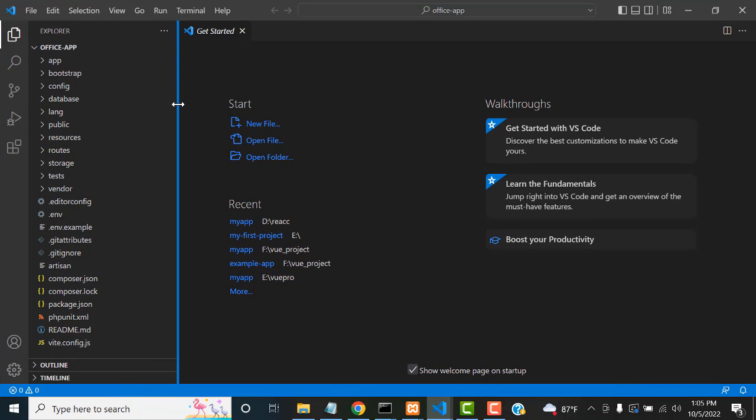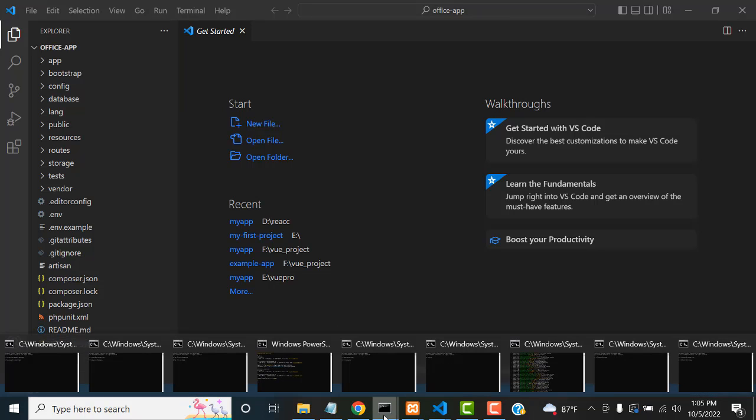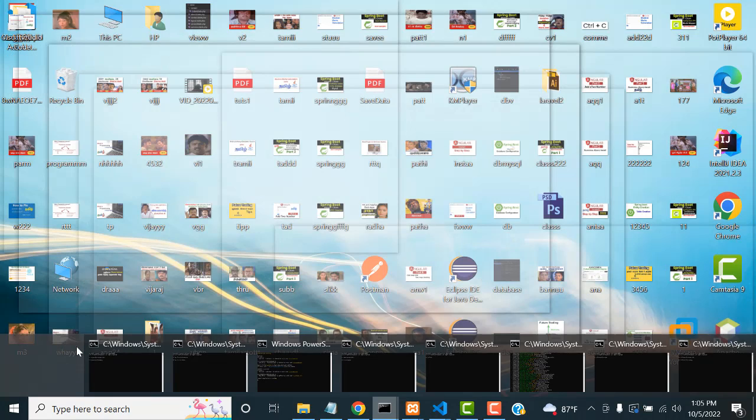Now we'll test whether it's working fine or not. What I did here is, we have to close all these command prompts.